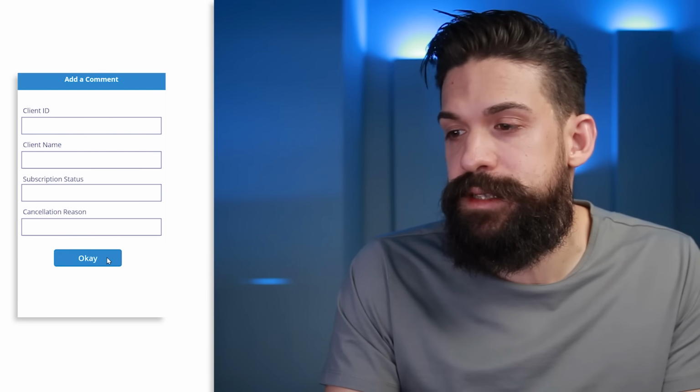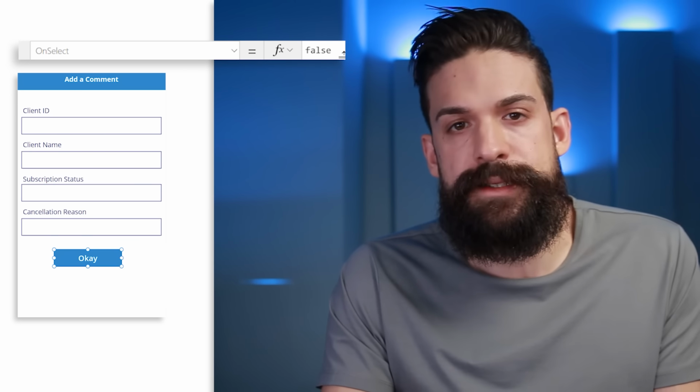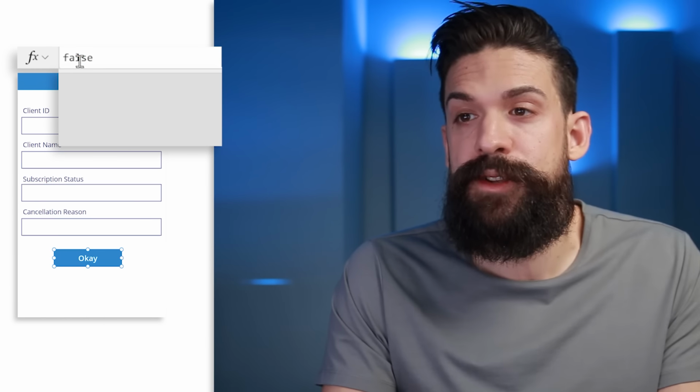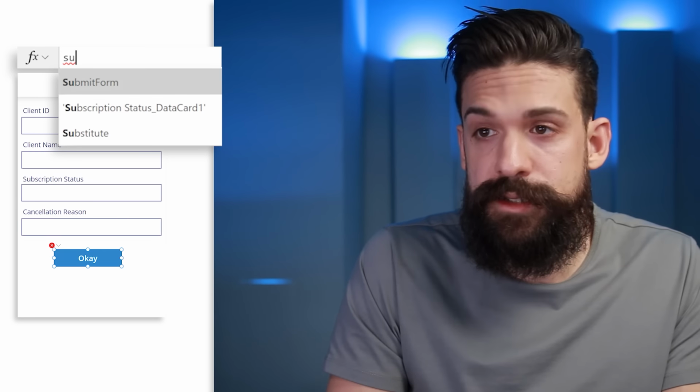And when you now press that button, nothing happens. Okay, so here on select equals false, doesn't do anything. So what do we want to do? We want to submit the form. So let's click on here, the function submit form.